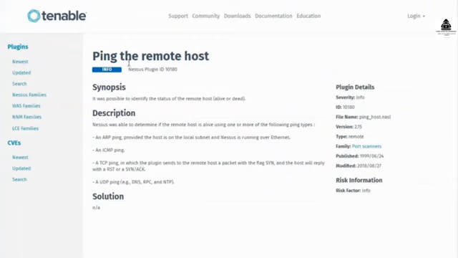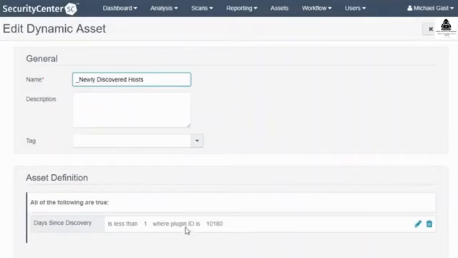So once this is reported in a host discovery scan, or once it's reported on a host for the first time ever, it will show. So that plugin, this asset definition, is how this is populated.